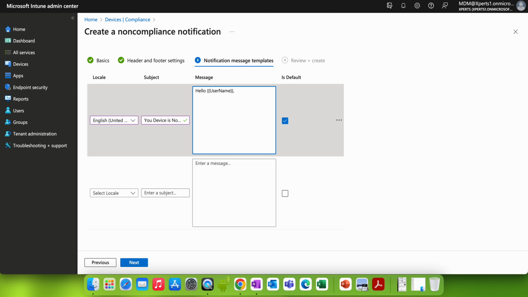So when you use this template in the compliance policy and the device has become non-compliant, the user will get it like this. They can see their username here, "Hello username". For example, if my name is Rajesh, it will add Rajesh, right?